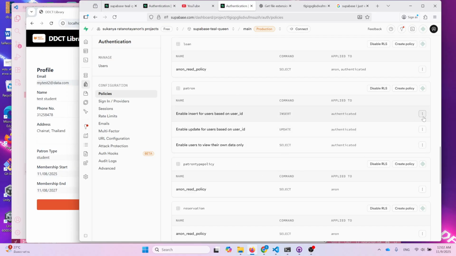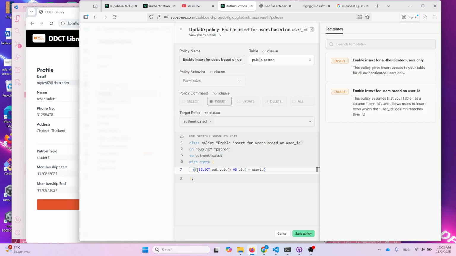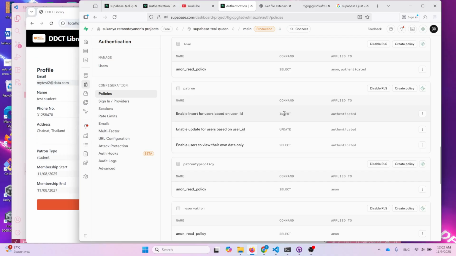You can do the strict one like I did, where we check that auth.uid equals the user ID of this table, or you can just say true. I'm fine with that. But you have to make sure that it is allowed only for authenticated, and make sure that you have it for insert, update, and select to authenticated. And you would notice that here I don't even allow access to anonymous.